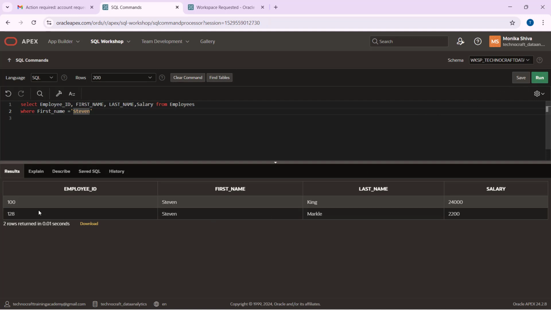So we can see there are two employees with the same first name, Steven. One is Steven King and the other one is Steven Markle. They have different salaries and employee IDs as well. So we have a primary key.